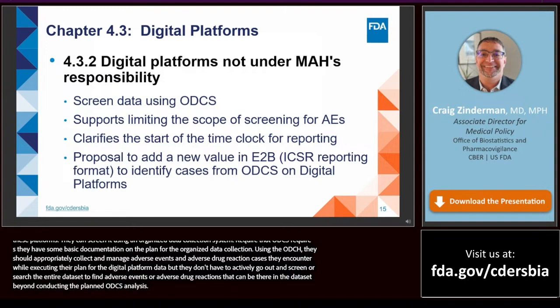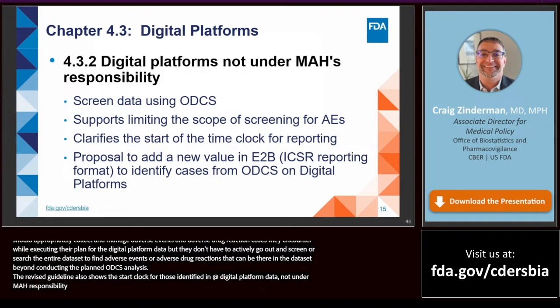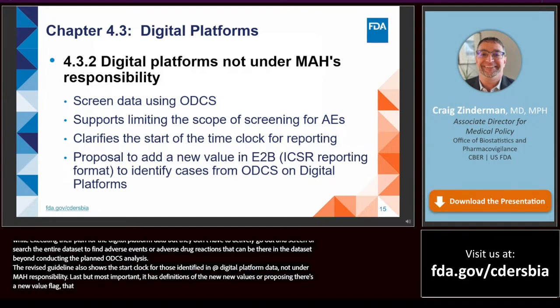The revised guideline also clarifies the start of the time clock for regulatory reporting of cases identified from digital platform data not under the MAH's responsibility. And last, and perhaps most important, the guideline proposes the addition of a few new values in the E2B reporting standard. And we're proposing that there'll be a new value, a flag, that will identify which cases were sourced from ODCSs conducted on a digital platform.